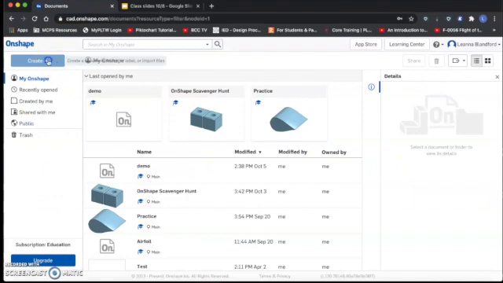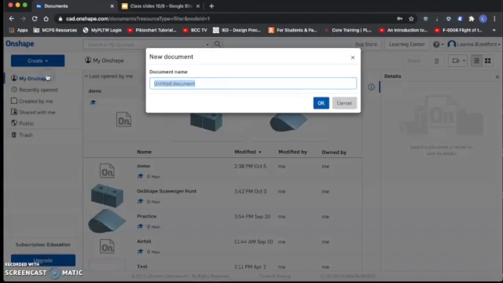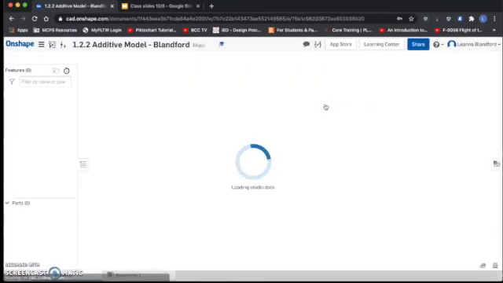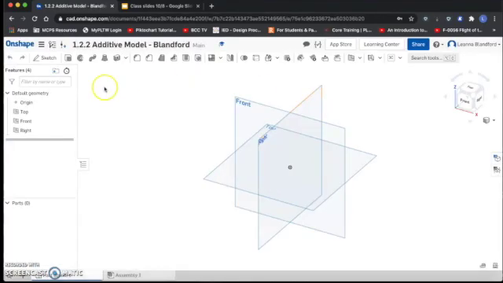I've already signed in, and I'm going to choose Create Document, and I'm going to name this 1.2.2 Additive Model. And I'm going to put my last name on it, as you should, so that way everybody has a similar file name except for your name in the file. And then we're going to hit OK, and it's going to load our workspace.